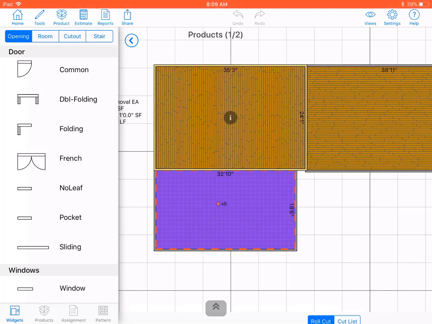One of the newest features to the iPad is being able to apply a layout direction of a particular product across the current tab or across all the tabs. This is especially useful for hardwood products. As you can see, I have a hardwood product in one of the rooms in a vertical layout direction and the same product in another room with a horizontal layout.